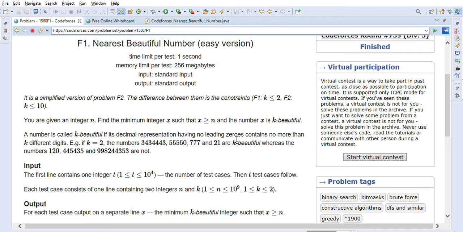So they are k beautiful numbers, and these numbers are not k beautiful because they are using more than two different digits. 1 2 0, so they are using three digits here. They are using 4, 5 and 3 here, so three digits again, right? Here 9 8 2 4, so again more than two digits. So a number is k beautiful if it has a maximum of k different digits used in that number.